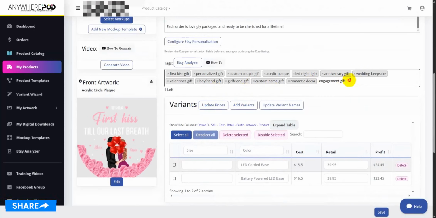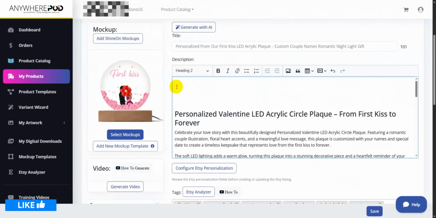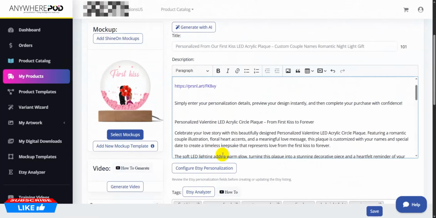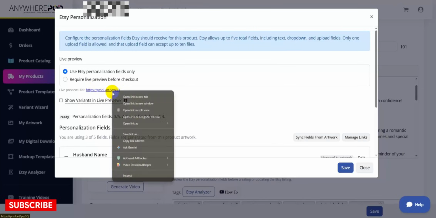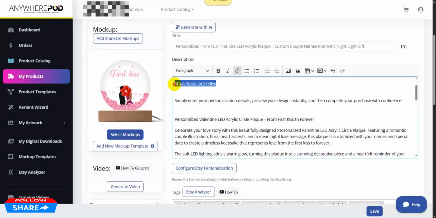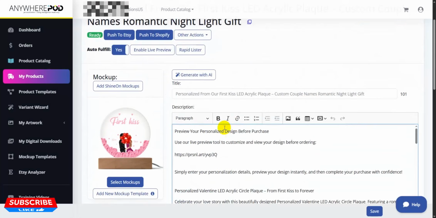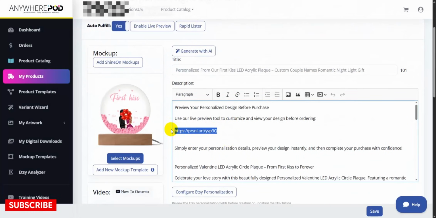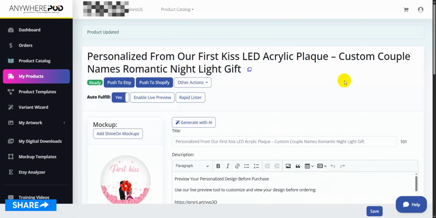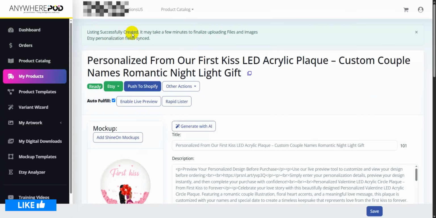Now give title and Etsy tag. Now we'll need to add the previously copied link to the description. All done. Now push to Etsy. Now go to Etsy and publish the listing. Then upload the mockups, making sure to include the page where we placed all the clip arts together.